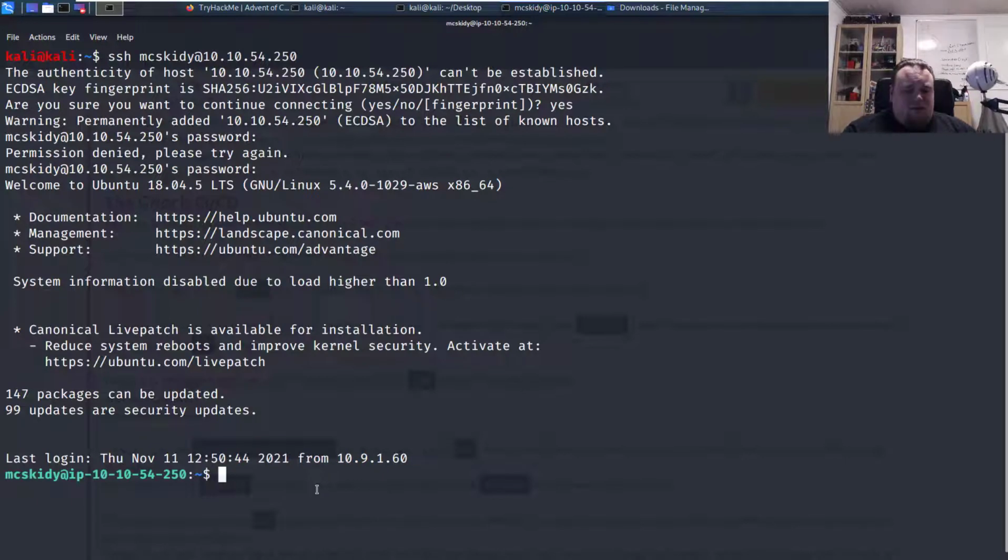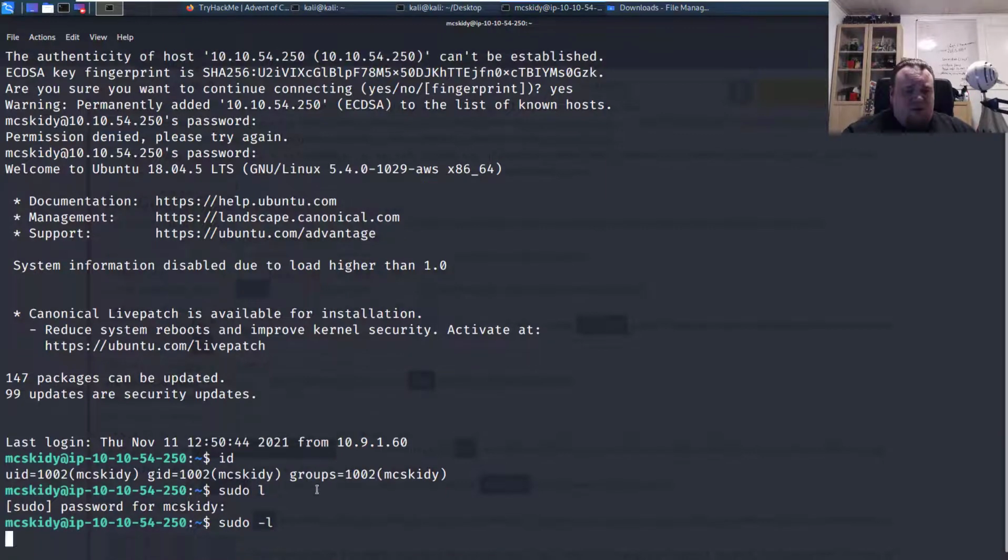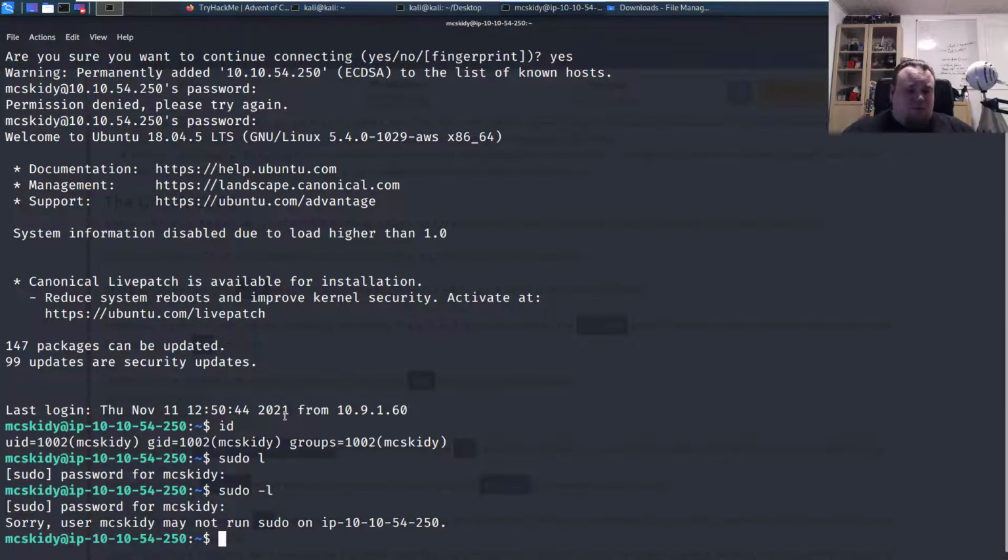It seems that it's a bit slow. Let's just see what's running. Nope. sudo -l, Password1. Sorry, McSkidy did not run sudo on this machine. Alright, so just good to know.